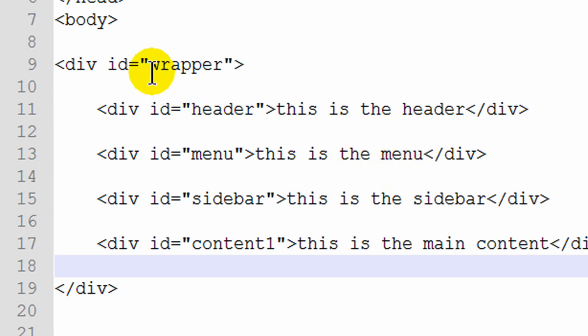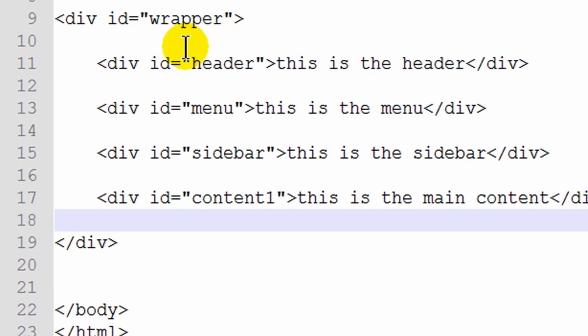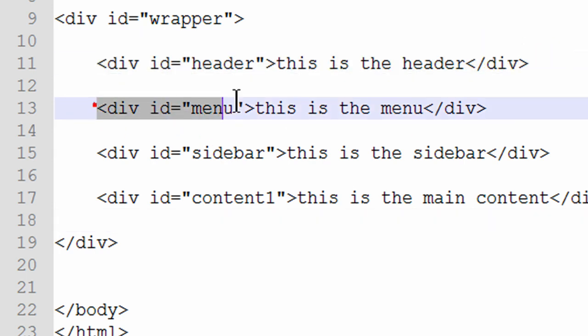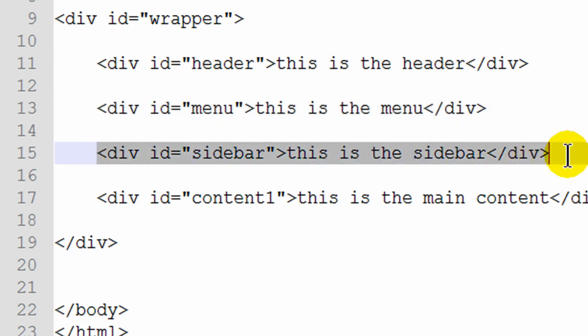Within the body of my page, I simply have a wrapper div, and I've got 4 divs in there. I've got a header div, which will go across the top. I've got a menu div, which is going to go down the left side. I've got a sidebar, which is going to go down the right side if it's a bigger resolution, 1280 or larger, and then I've got my main content area.